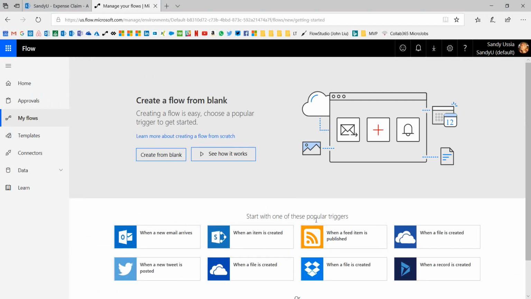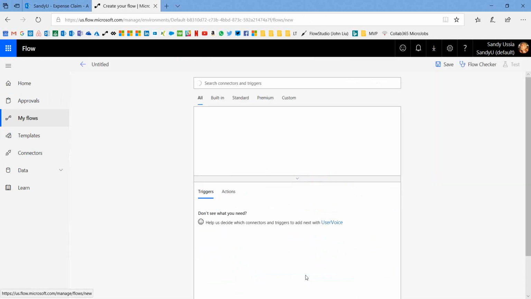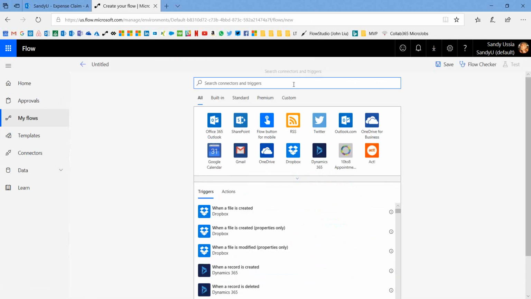So I could choose one of those if I wanted, or I could just go ahead and say that I want to search the hundreds of connectors and triggers. So I'm going to do that just so that you can see how that interface works. So that brings us up to the flow diagram, the flow canvas, I guess you could call it. So first thing, again, is to create some trigger. So in my example we're going to use a SharePoint list and get expenses approved if an item is added to the SharePoint list. So I want my trigger to be when an item is added to a SharePoint list.